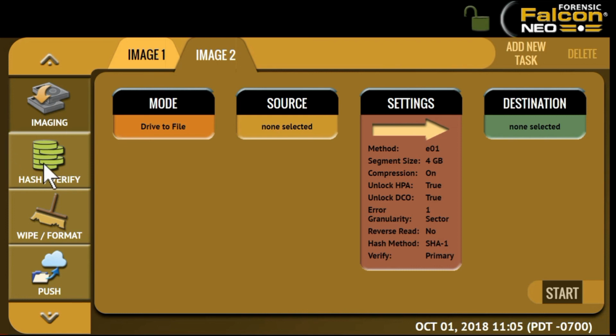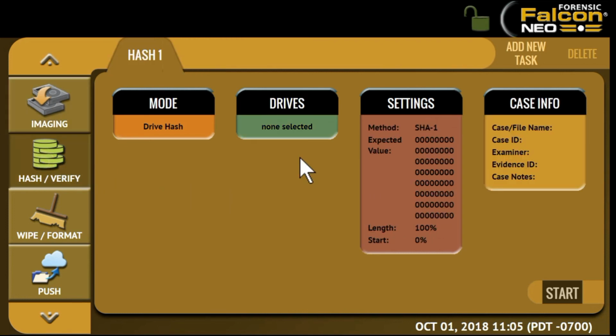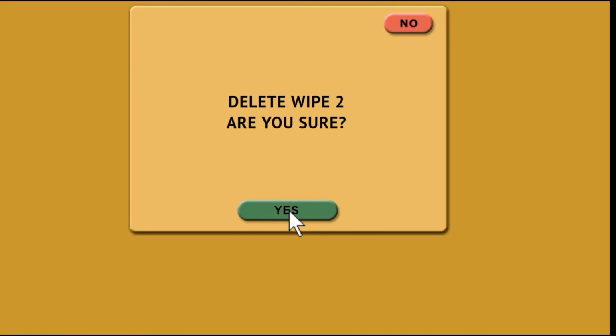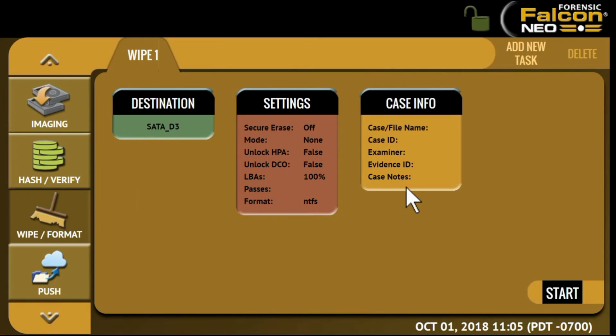I can also add additional hash tasks if I needed to. I could add an additional wipe task here, and you'll see again all of the settings are available to you. I can also use this button here to delete the task if I'm no longer using it. All of these tasks can then be set to start simultaneously.